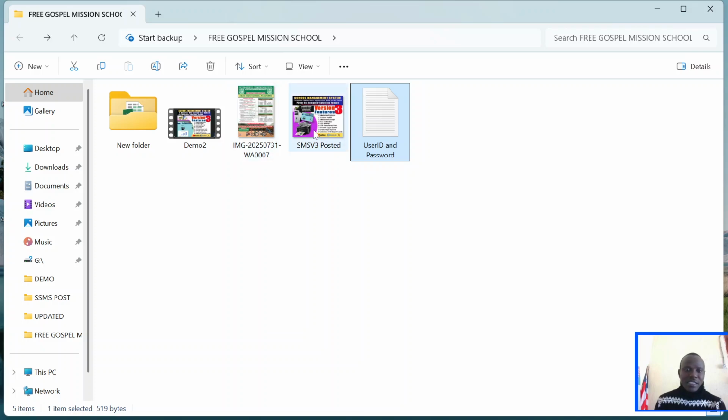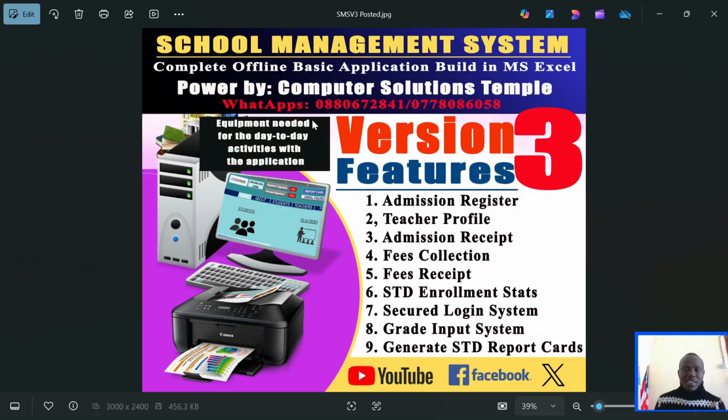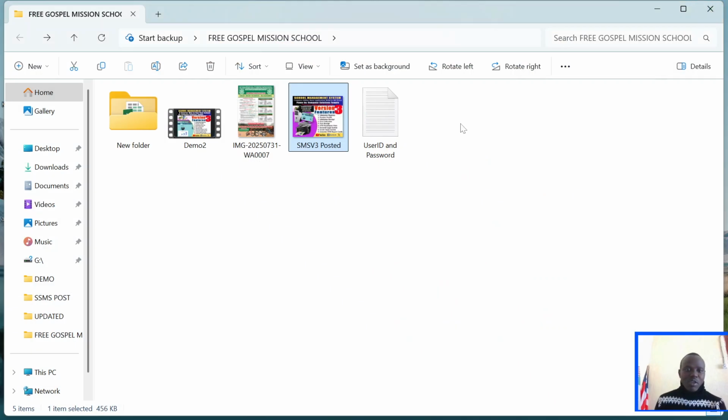The next thing is our information, which is this. The equipment you need for the software is a computer and a printer. That's all you need. With a printer, you can generate a report, your fee receipt, your admission receipt, everything. You just print it through the printer. And the computer is there to host your application. It's a totally offline-based application built in Excel.